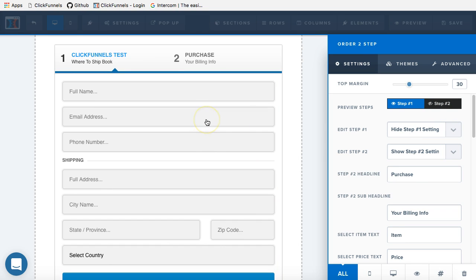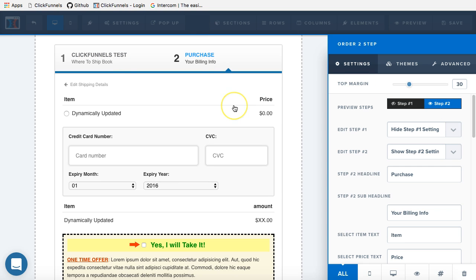The elements that are by default added to the two-step order form are the full name, email address, phone input forms, and the shipping address input form. On the second step, you can find a product selector, credit card element, order summary, an order bomb product element, and also a button set to submit the form.